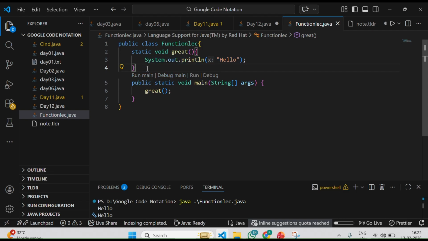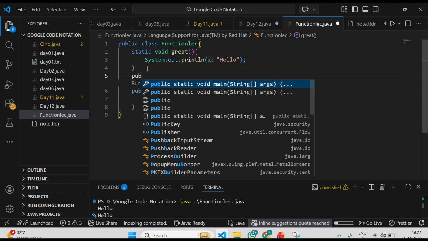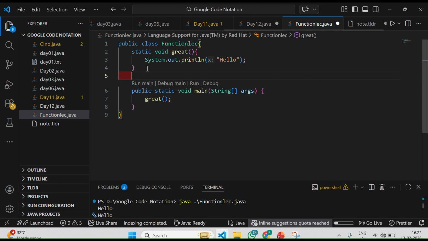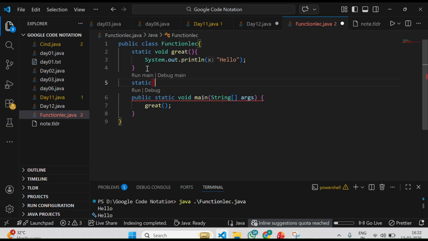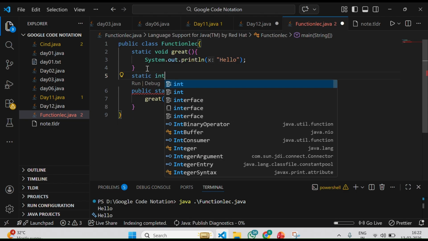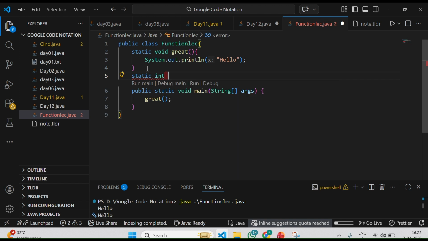Okay, I think it's understood. So let's see another example, performing a calculation. Let's say I want to find the square. I can make it static. Why is static used? Static is used to call a function without creating an object. I make the return type int because the square of a number is an integer value, right? So I pass int as my return type and create a function named squareNum.